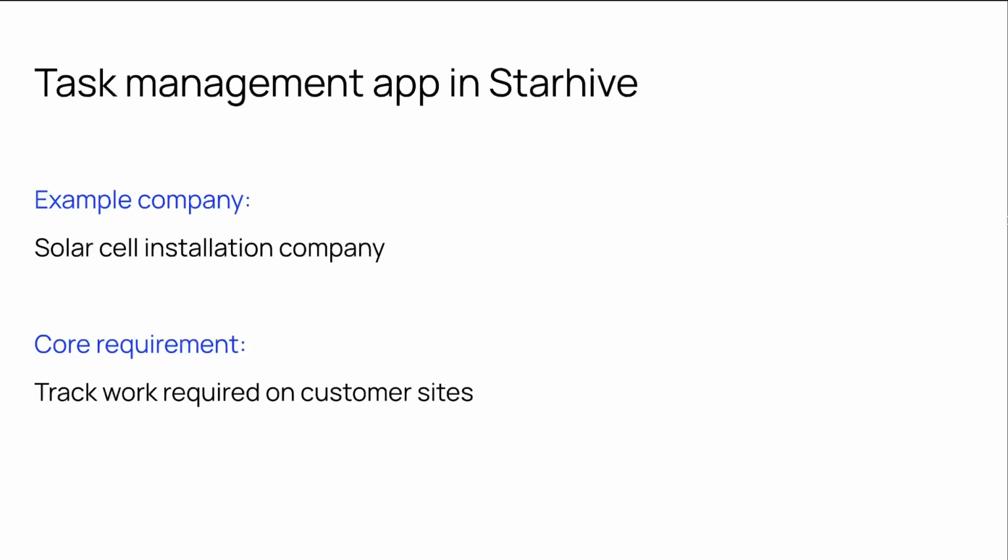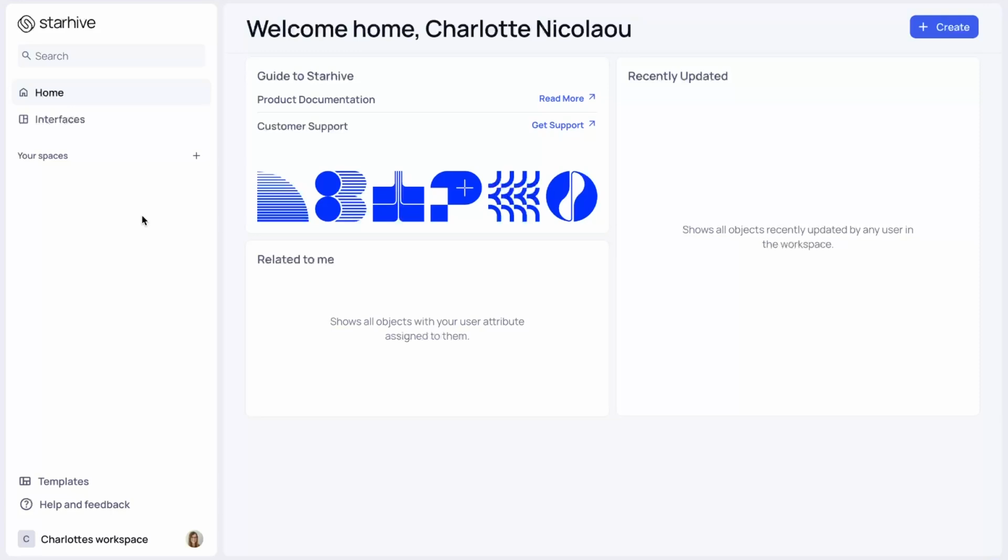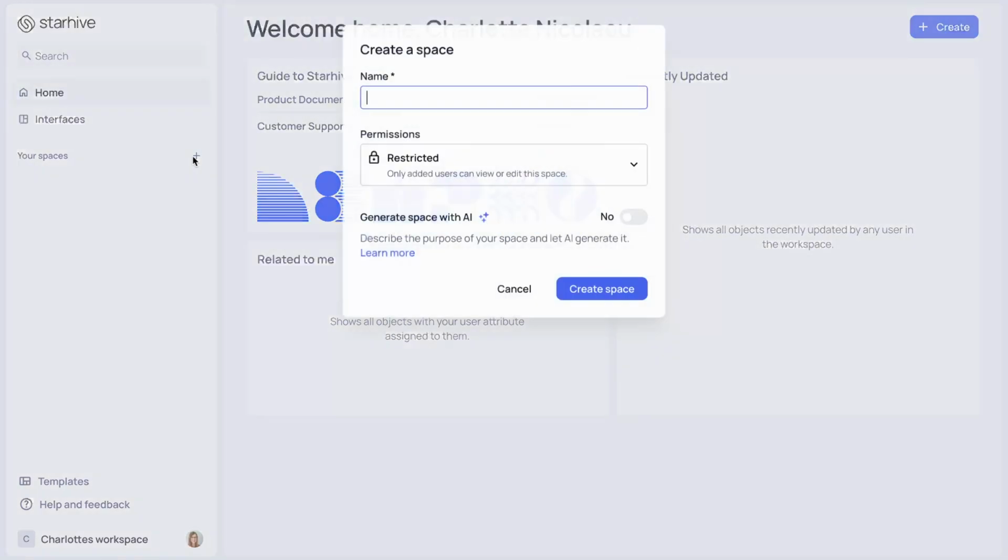Let's imagine we're a solar cell company and we want to track the work we need to do on customer sites. First, we need to add our data. You do that in spaces. A space is a logical grouping of data or objects, as we call them in Starhive. Let's create a space for task management.